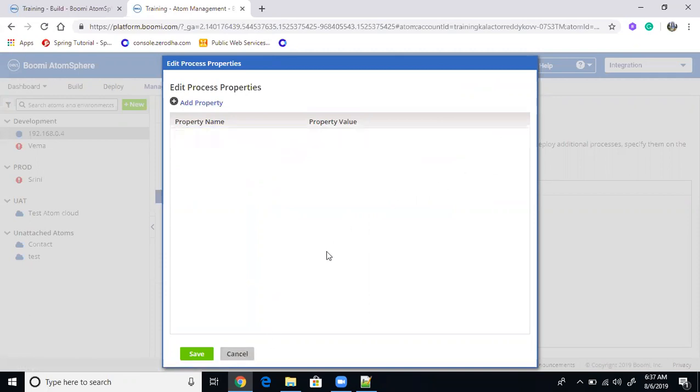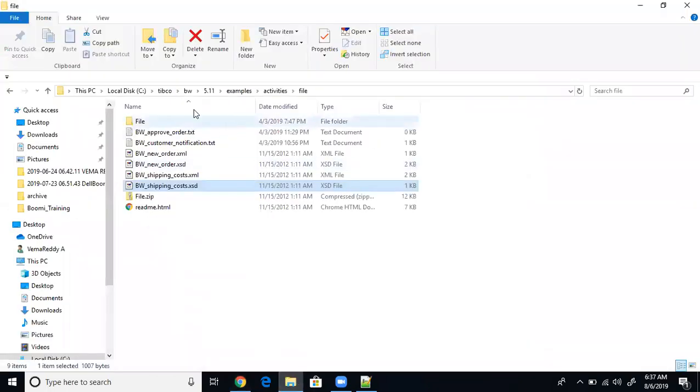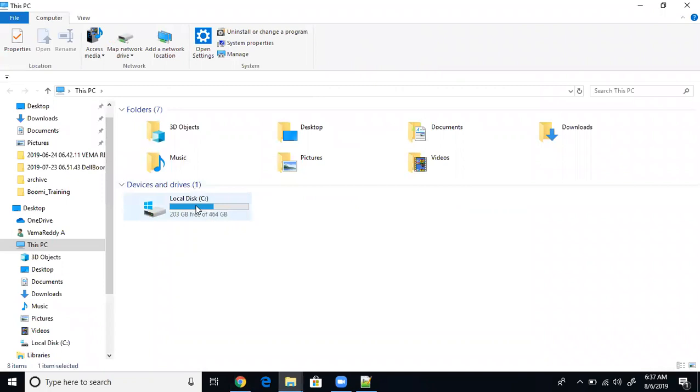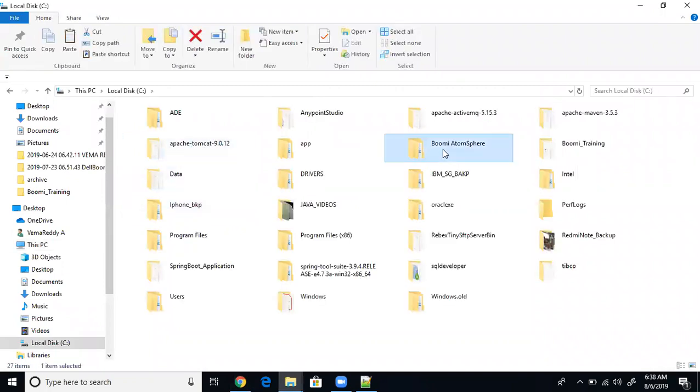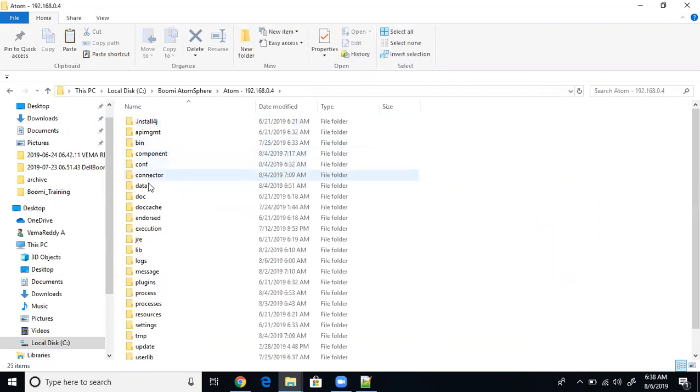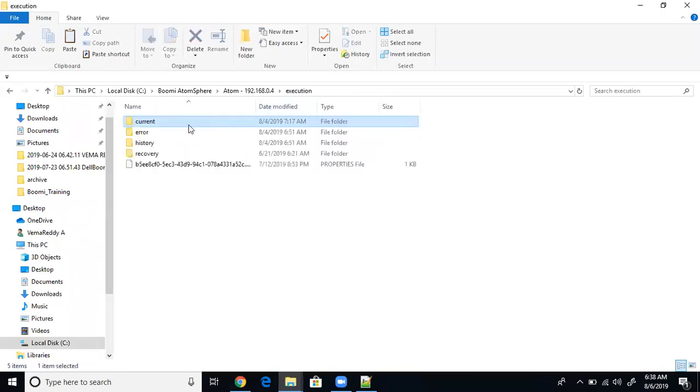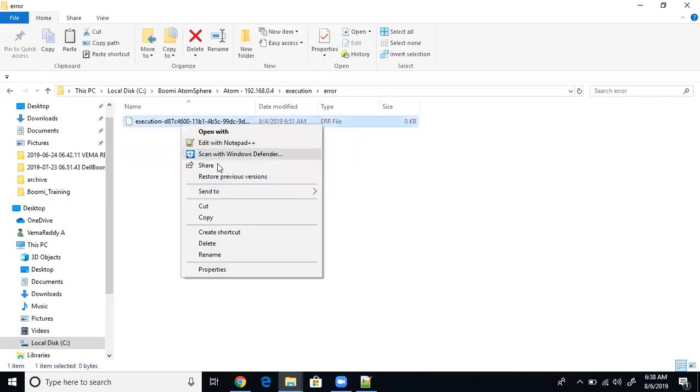Earlier they also gave an option for managing from here. I don't know why it's removed, but still the values will always be stored. Go here, open a new window, Boomi Atom Sphere, Atom execution. You might have executed the process earlier, so let's see that execution.